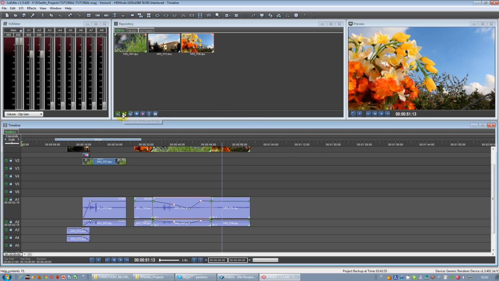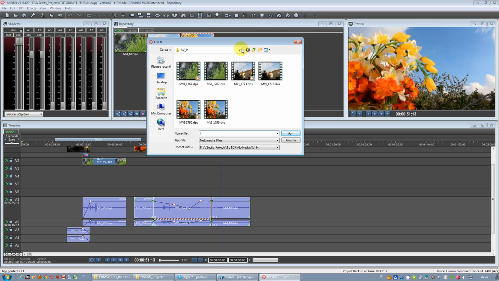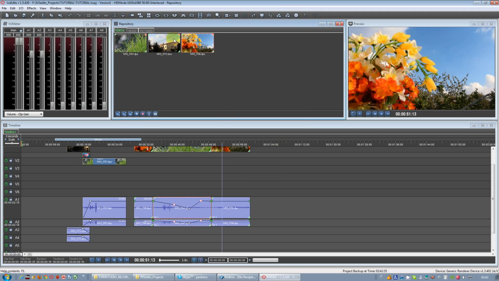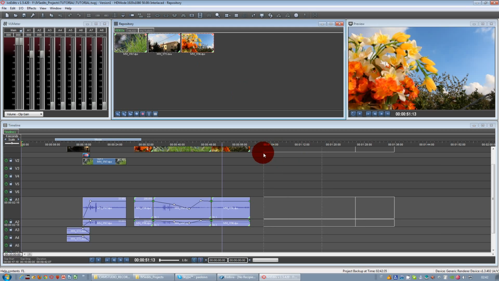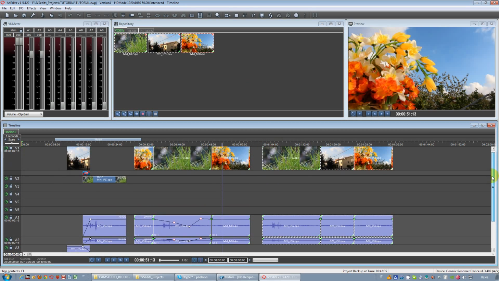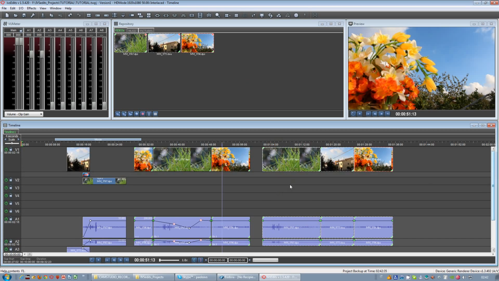Let's go to collect an audio clip, or we can use the same clips that we are using for video. Let's remove the video part of the clip. We have a macro that allows us to remove the video, to unsync the audio and video and remove the video. That is the F8 button.